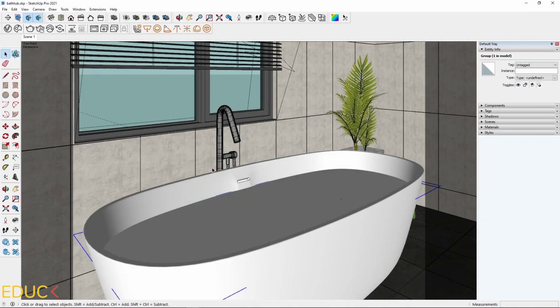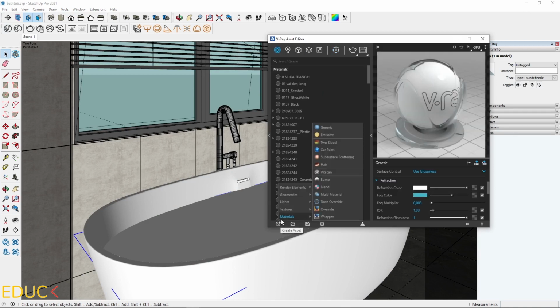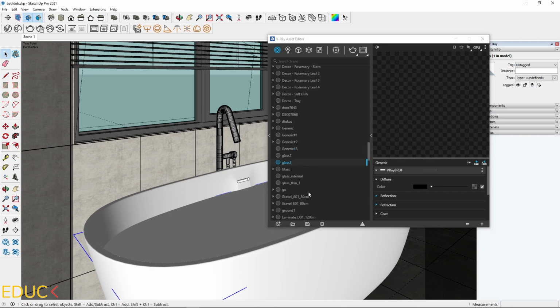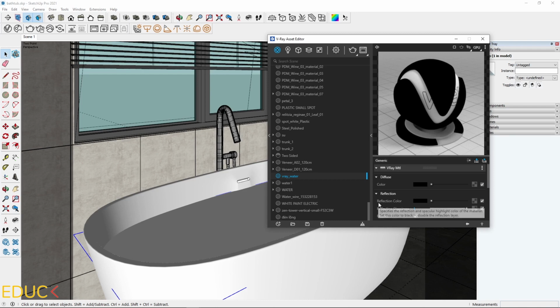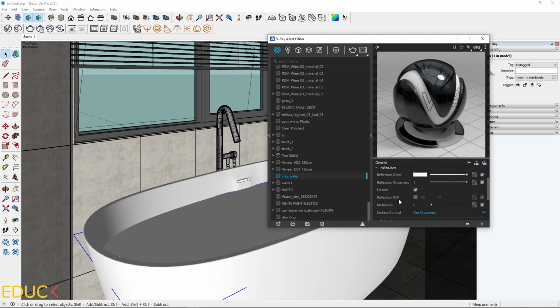That's why I go to the asset editor, materials tab, and create a new generic material. I will rename it to V-Ray Water. To create water, we need to change some settings. Firstly, the diffuse tab. I change the color to black. Then I go to the reflection tab, and here I set the reflection color to white, and reflection glossiness is set to 1.